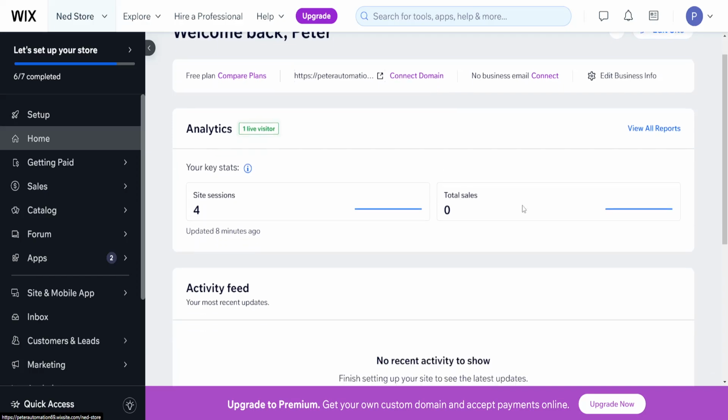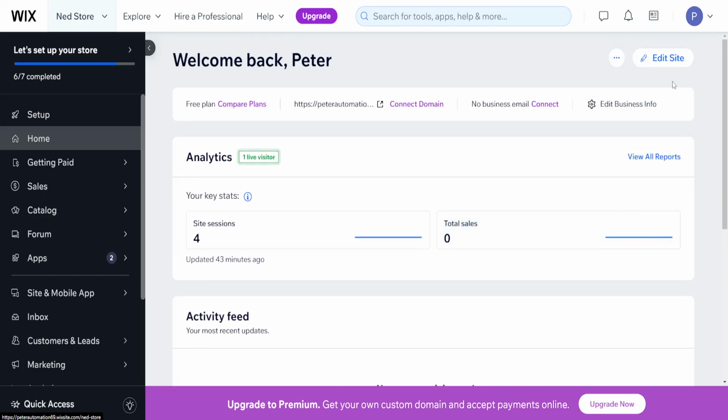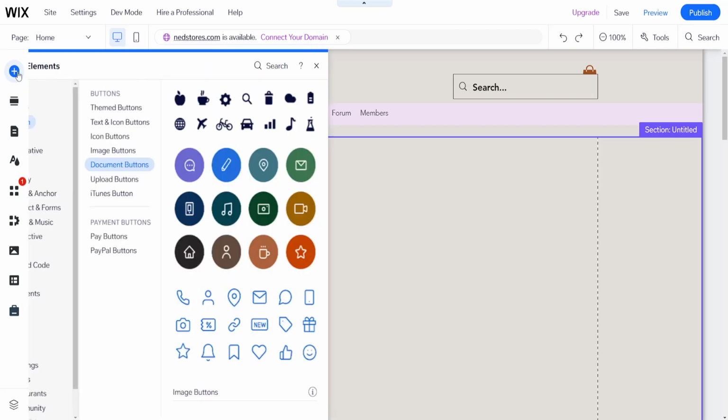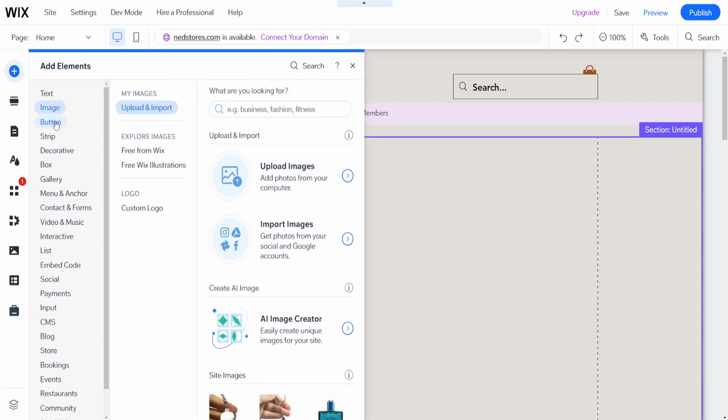How to add resume to your Wix website. So what I've done is I've clicked on edit site, which has loaded up the Wix website editor. Now here we want to click on add elements. And the first thing that we want to do is go to button.